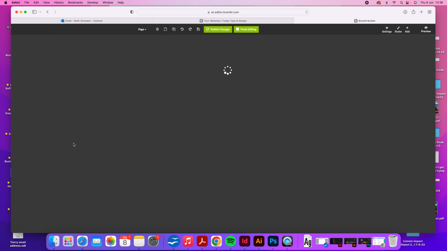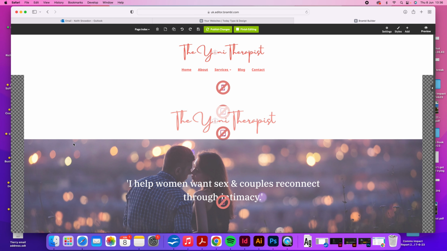If you have a fast connection, that will load pretty much instantly, and if you're on a slower connection, it may just take up to 30 seconds for that to load. So the first thing I'm going to say is that when Bramble loads, it loads your home page. So that's the page that it loads up.